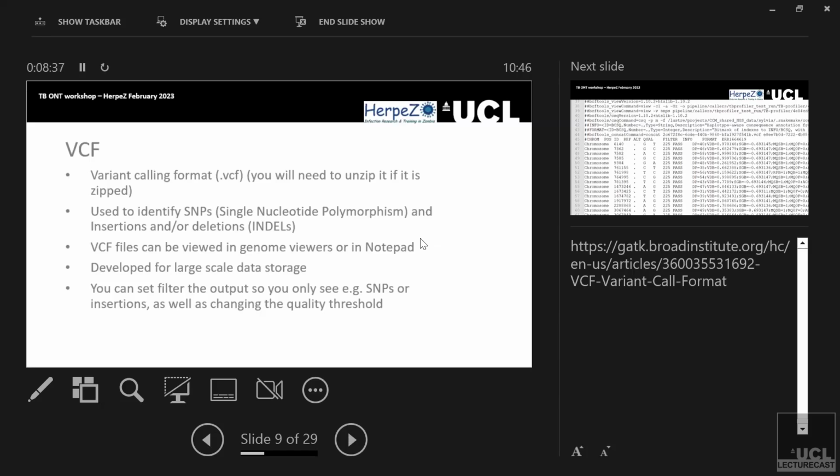Otherwise, you get enormous files with a lot of SNPs, unless it's TB, and then actually it probably won't be so many SNPs. You can view VCF files in genome viewers or in Notepad, and I think the next slide will show you that. And it is designed for very large scale data storage. So the Notepad file is only a snippet of it, but they can be massive.